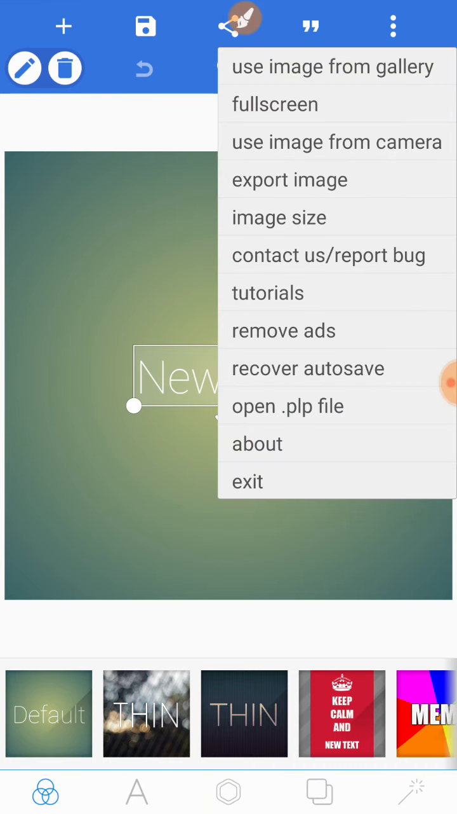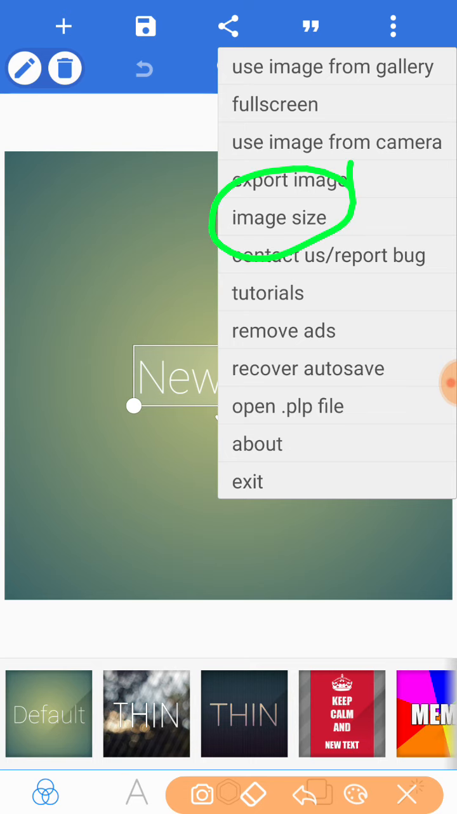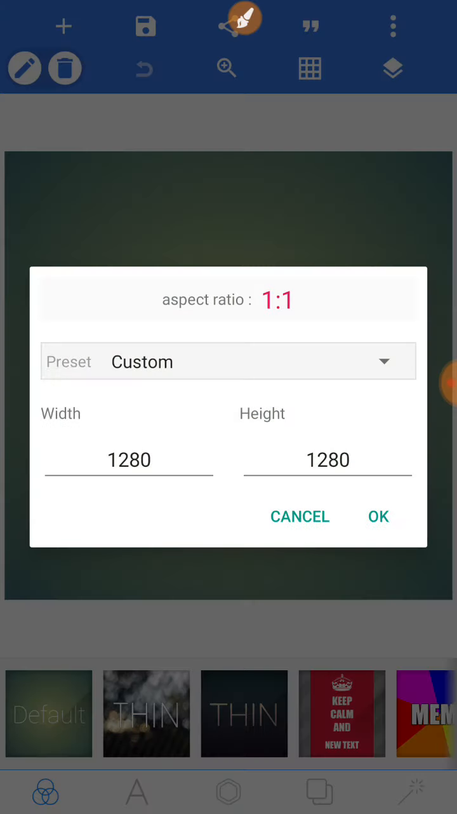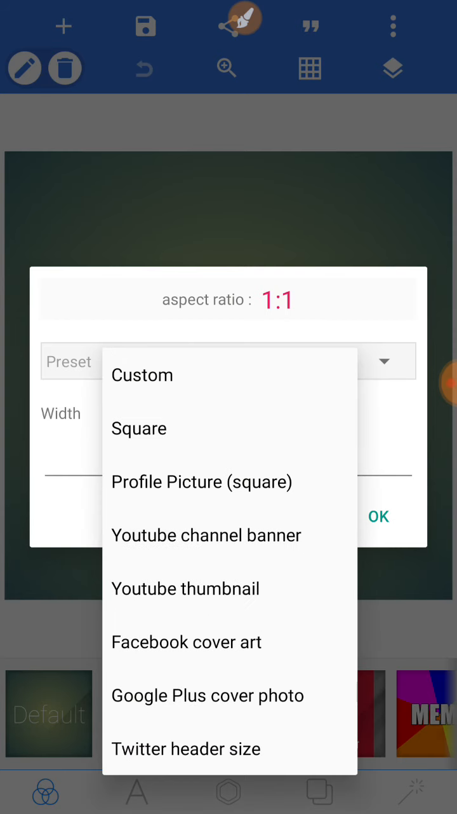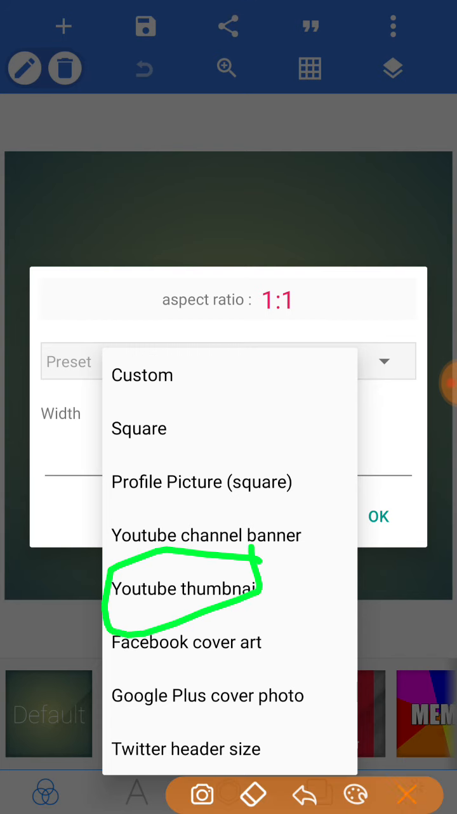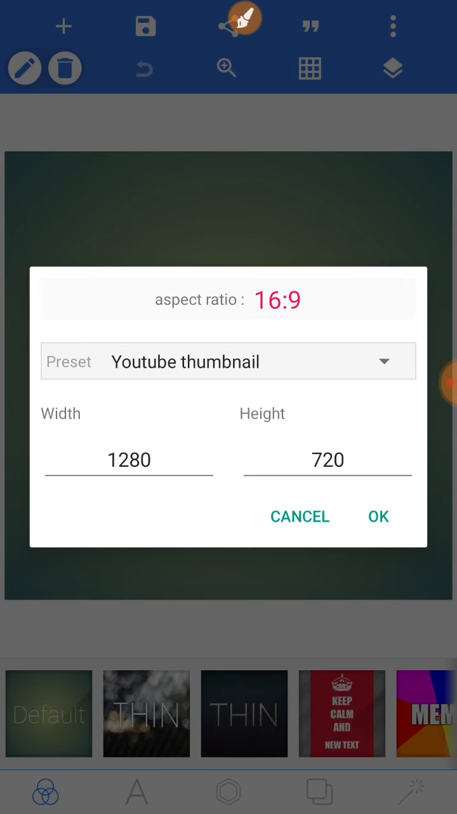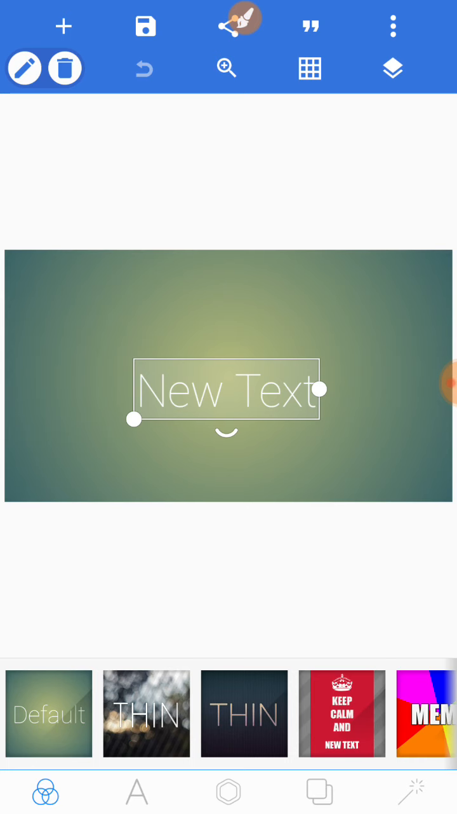Now select image size. Now click on image size. Now it's come custom, so I will choose for YouTube. Then I will click on the YouTube thumbnail. YouTube thumbnail, so I select it. Now I will click on OK. Now it's showing an interface like this.